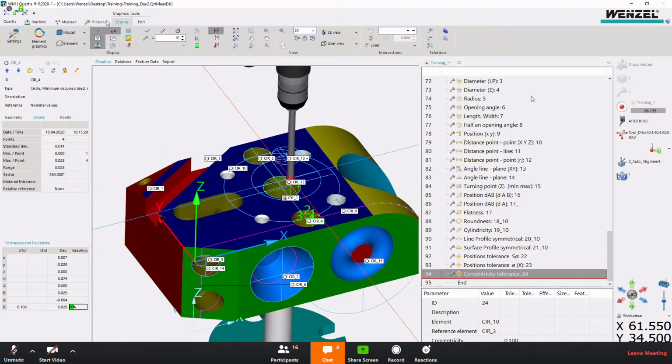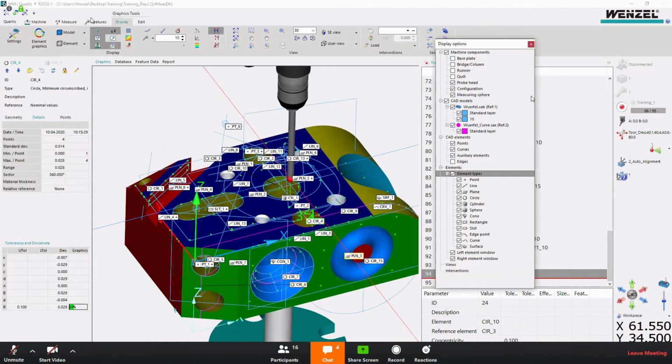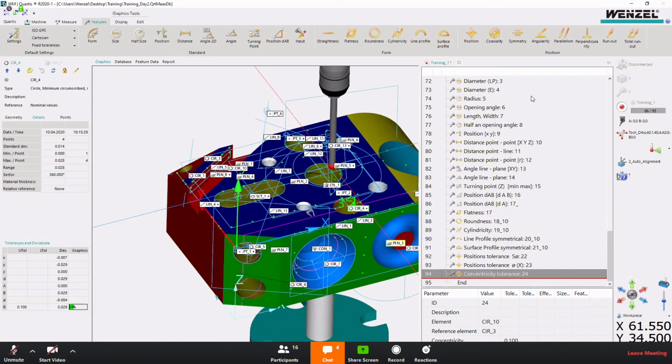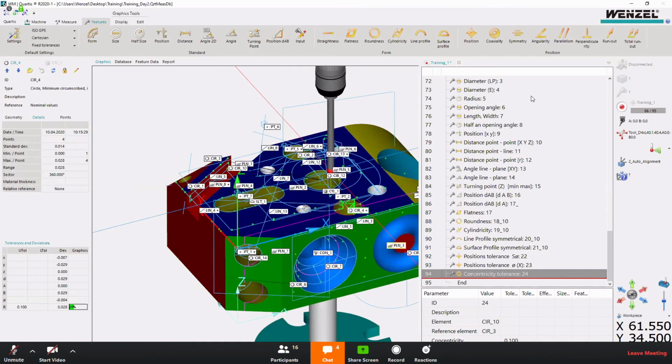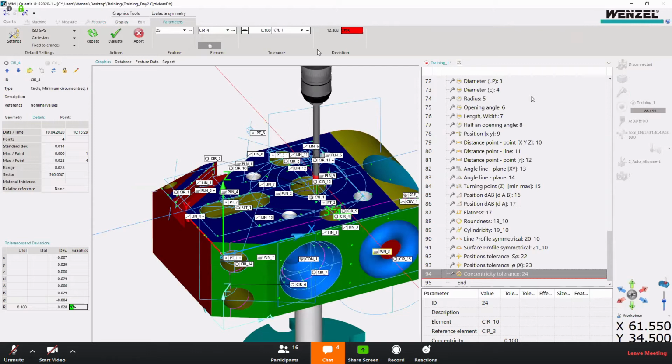Okay. And then what is the next one? It will be the symmetry. Symmetry is actually the same as coaxiality. It's just that coaxiality is for round elements, and symmetricity is for flat elements. It will be the same.